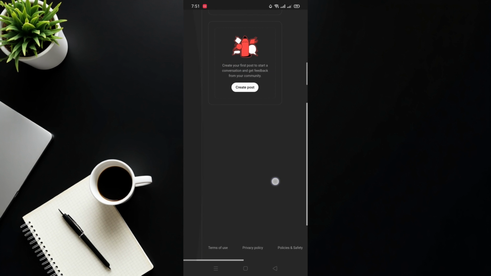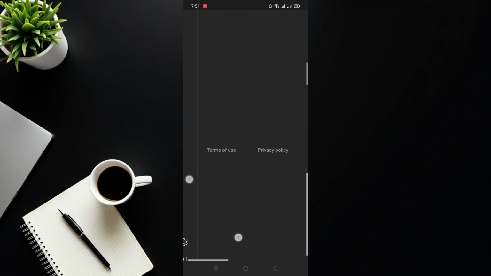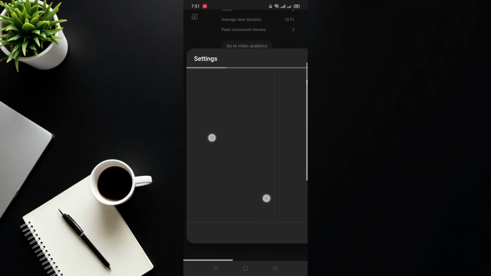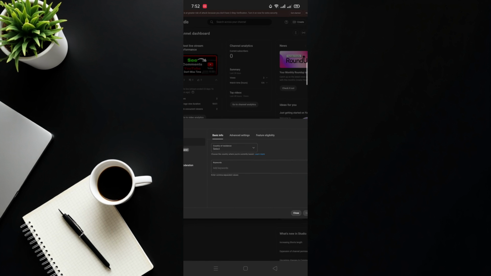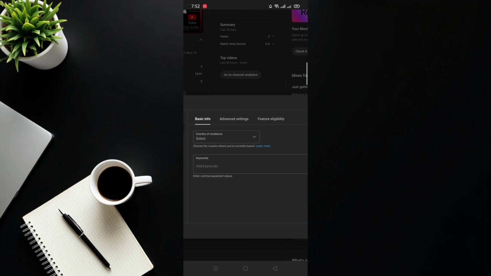Now, in the bottom left corner, you'll find the Settings option. Tap on that. Then tap on Channel. Tap on Country of Residence.